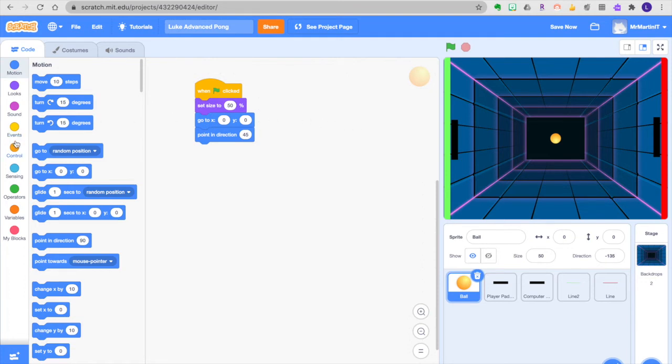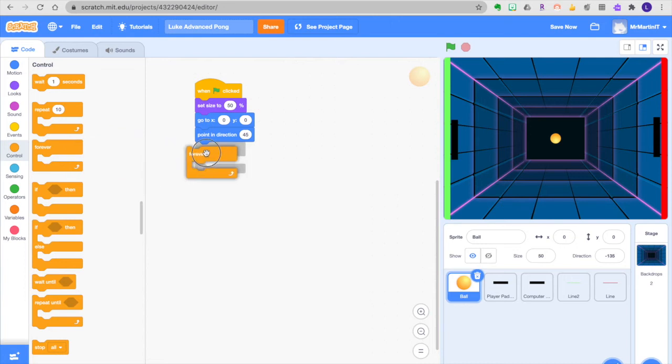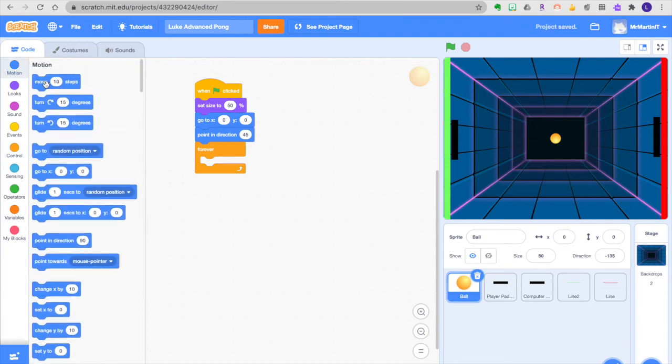So now we're going to go down to the control area, and we're going to get forever blocks. This should be familiar to you from code.org, which taught you what forever loops were. We're going to add it right underneath of that, and we're now going to ask the ball to have some motion to move a certain amount of steps. So I'm going to put the move 10 steps inside the forever loop.